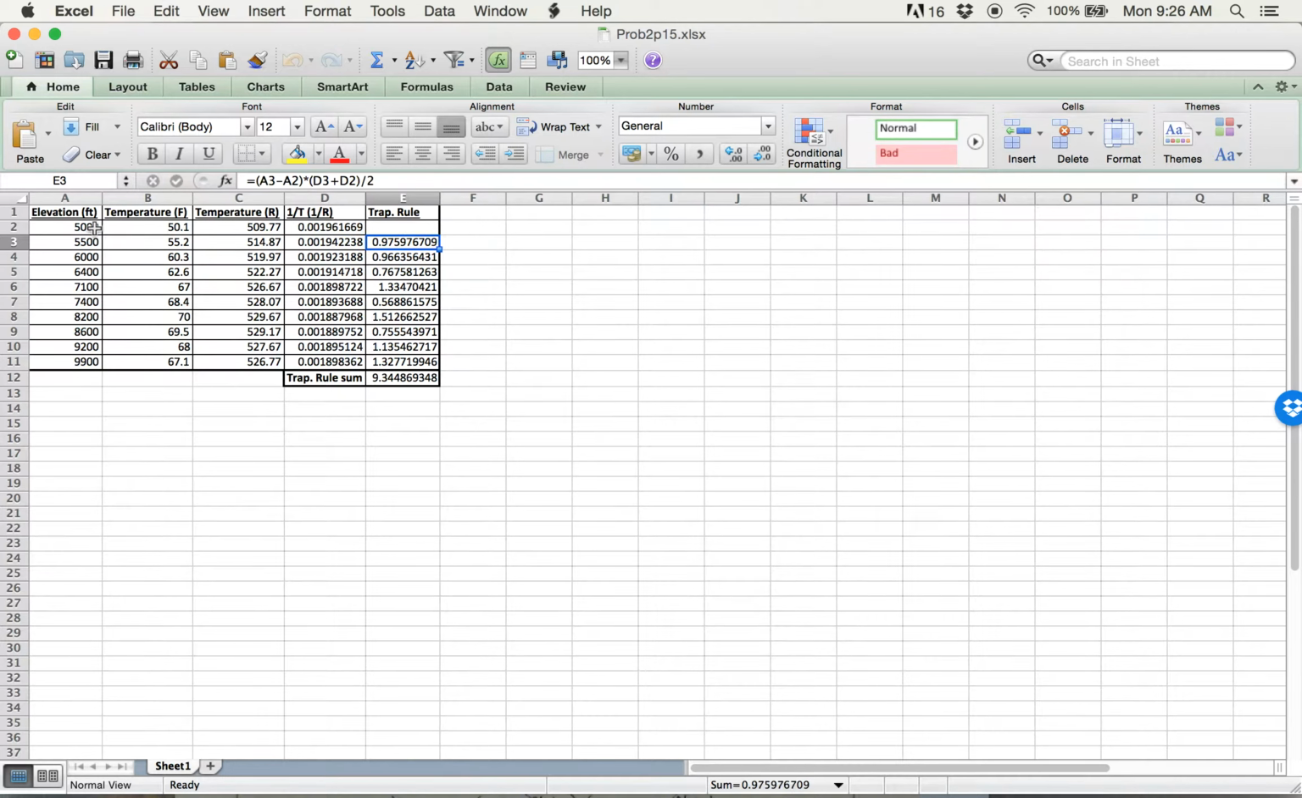This now is our trapezoidal rule. Let's go to some arbitrary point here. For every single one of these, we take A6 minus A5, so we're taking the difference in elevation, multiplying it by the average of these 2 values, and that gives us the little area under the curve associated here. So this is the area under the 1 over T curve as you climb up your mountain.